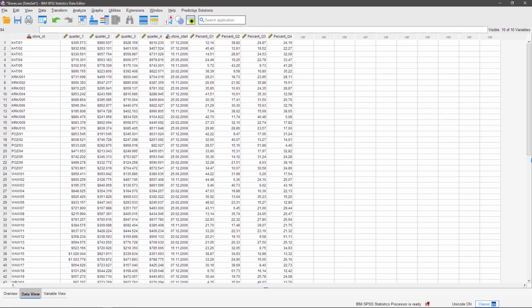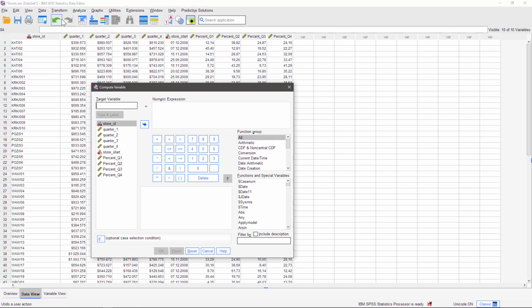Now let's calculate another variable. Using the variable containing the date, we want to obtain information on how long each store has been operating on the market as of the date of the analysis. To do this, go back to Compute Variable in the Transform menu. Name the new variable functioning and move the datediff function from the date arithmetic group to the right field by double-clicking or using the arrow.